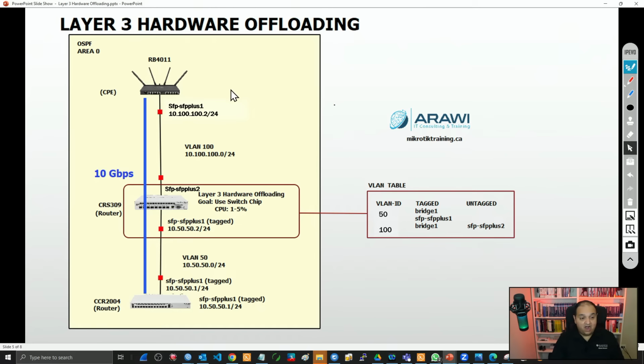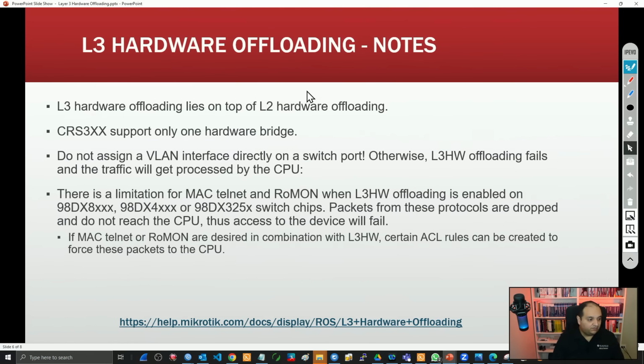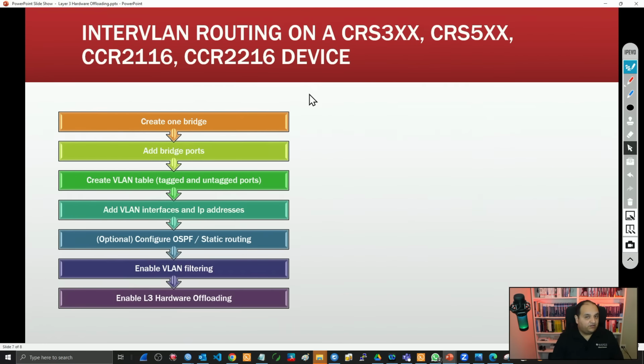So how are we going to go from that traditional approach to the layer 3 hardware offloading feature? Basically, we're going to follow this process here on the screen. First of all, we need to create a bridge interface. Before doing that, my recommendation is to connect the device that you're using to configure that CRS to one port that is going to be out of the bridge. In that case, we are preventing losing access to the configuration of the device.